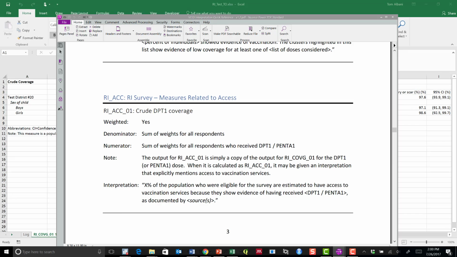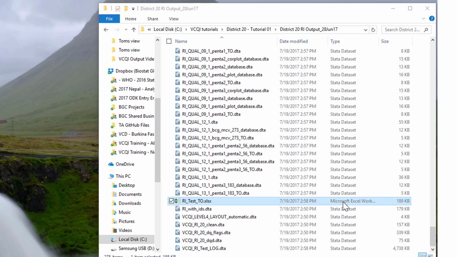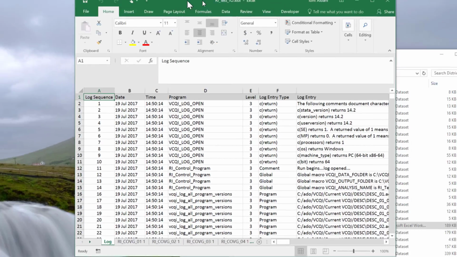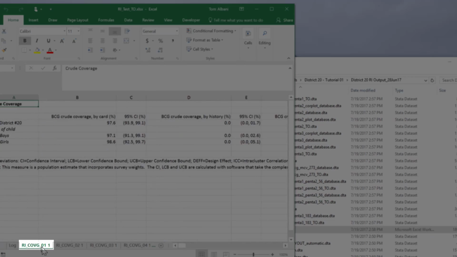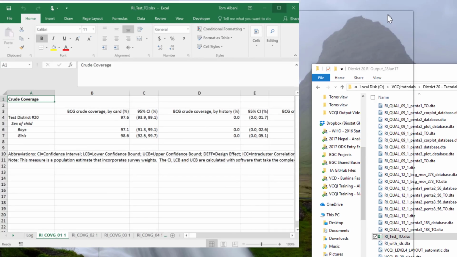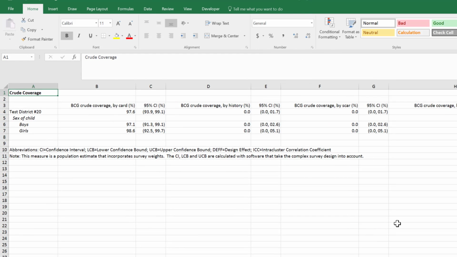You can read through the Quick Interpretation Guide or the User's Guide to learn which indicators are weighted. Now let's have a look at the Excel worksheet that summarizes ri_coverage_01 for District 20. Open the spreadsheet and select the tab named ri_coverage_011.